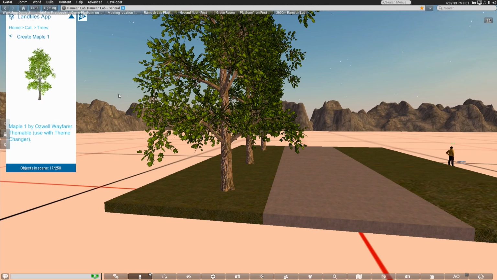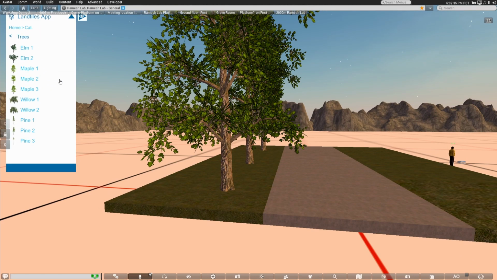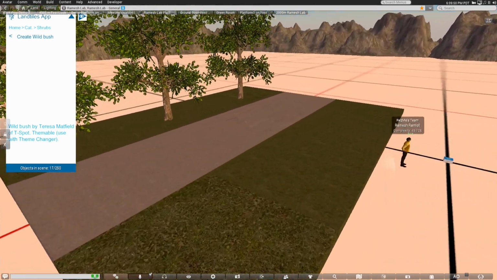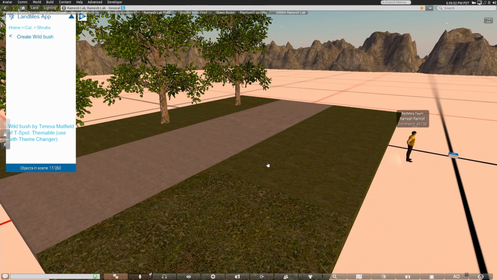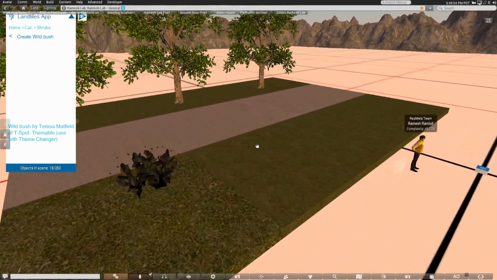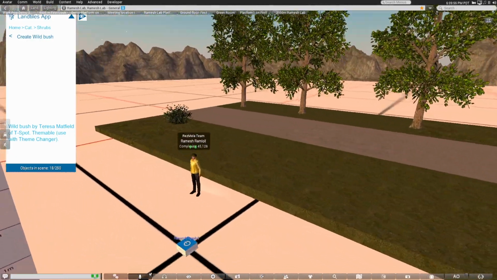Okay, we have placed the trees here, and now I'm going to put some bushes on this side. Let me pick... Where can I find some bushes? Maybe in shrubs. All right. Let us say I'm going to put some bushes over here. Okay.